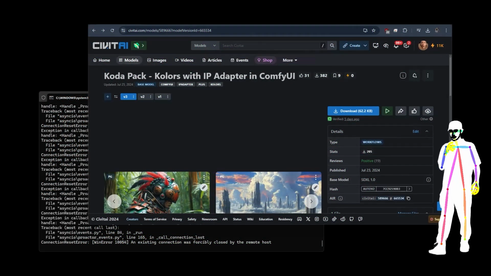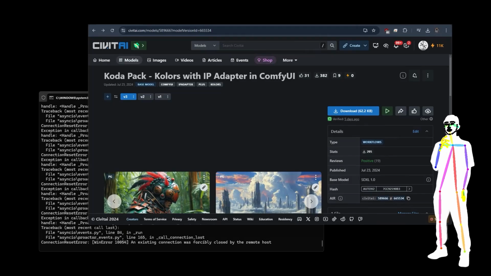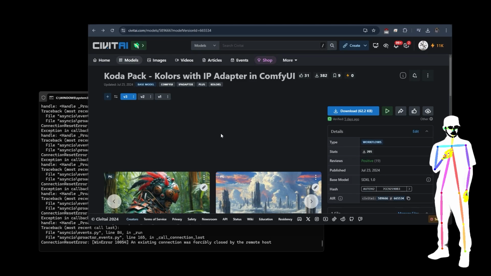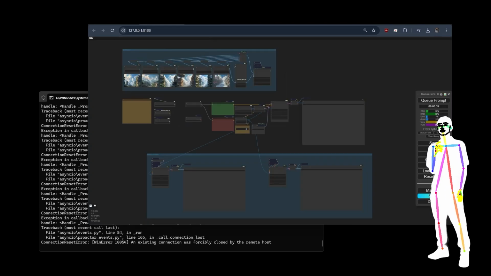Welcome back, everybody. Today I got a new update, version 4 for the Koda pack. This would be for the colors model with IP adapter, SUPIR, and a whole bunch of other stuff. And so I wanted to show you what the new workflows are going to be in the latest pack. So let's just dive straight in.